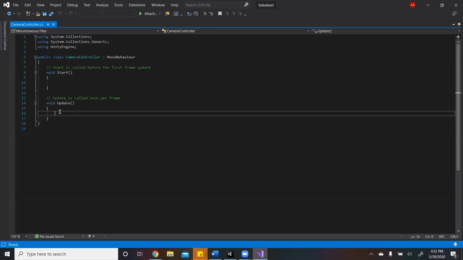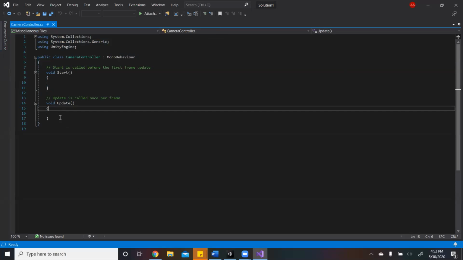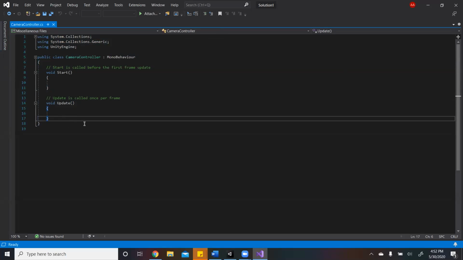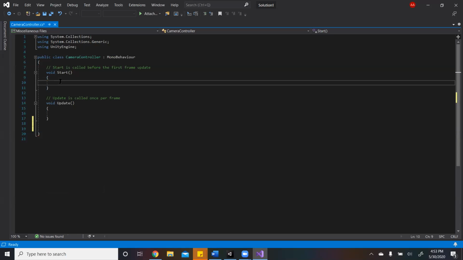So we see that there are two functions here. One is void start, which is only called, as it says, once before the first frame update. And then the update function is called once per frame. There's also late update, which is called after each update. So if you want to make sure something is done last in the frame, you use late update. There's also fixed update, which is used if you want a specific event at a specific time each time. And then there are other functions that we'll be using. There's also triggers, which we'll get to.